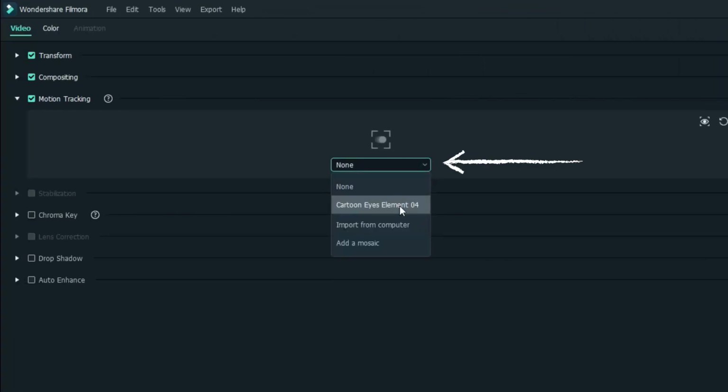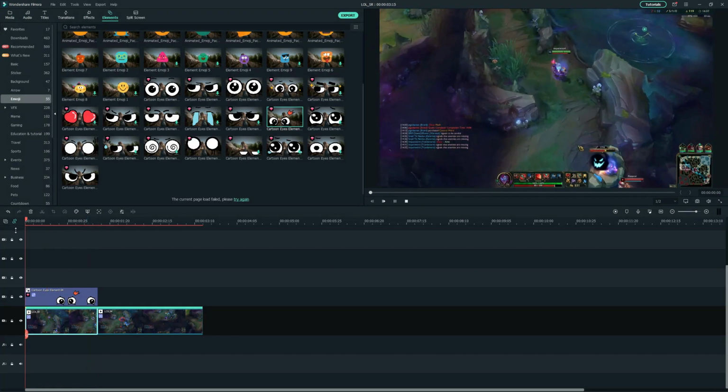Next, let's go back to the motion tracking menu and choose our element from the drop-down menu in the motion tracking section. This is how we do the emoji motion tracking.